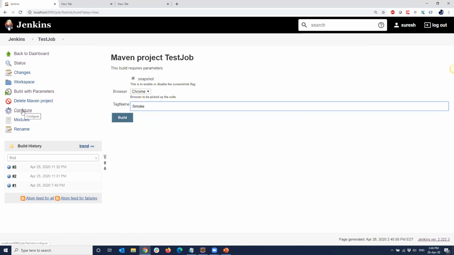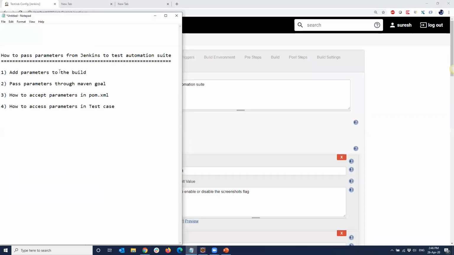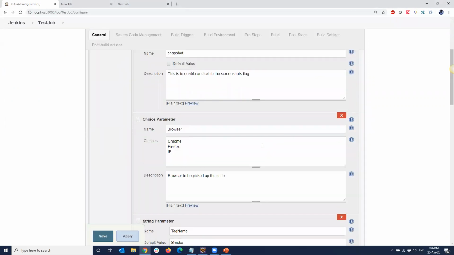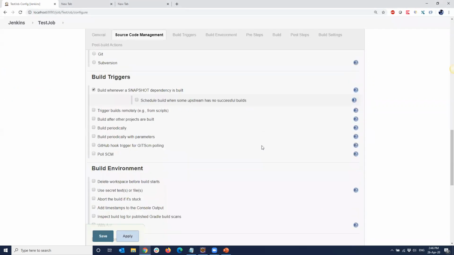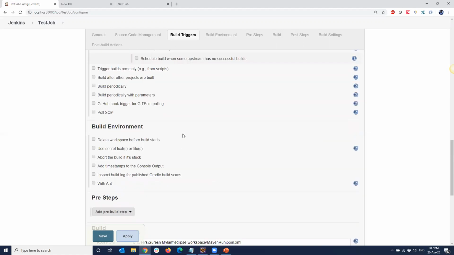Now I'm going to the configuration section again. This is the first step. We added parameters to our build. Next one, how to pass parameters through a Maven goal. Since this is a Maven project, let's go to a build step. Yes, this is our build step and how to pass these parameters to your POM. As you know, you need to follow the same syntax: space, hyphen D, and you can give a name. Okay, first one is enable snapshots.